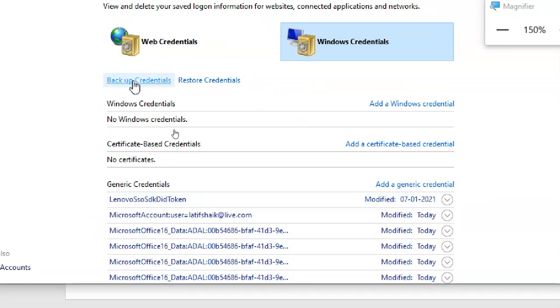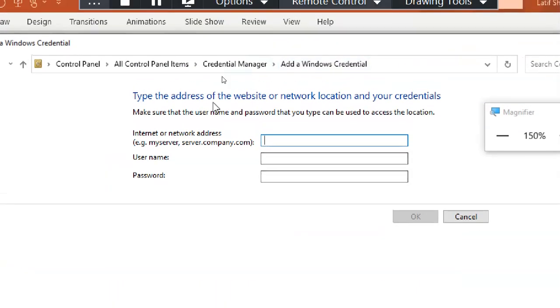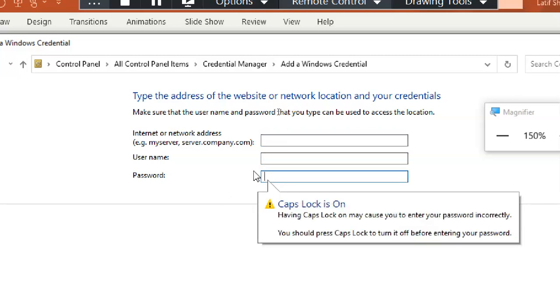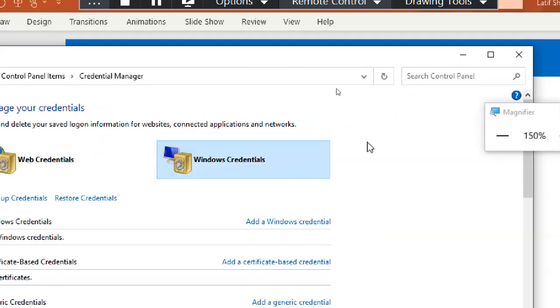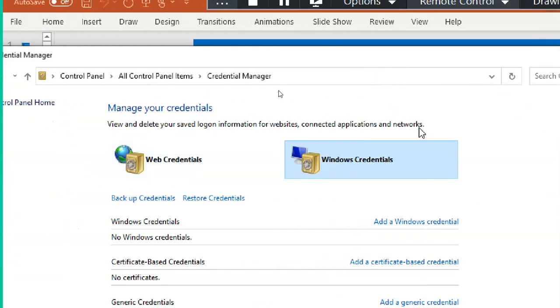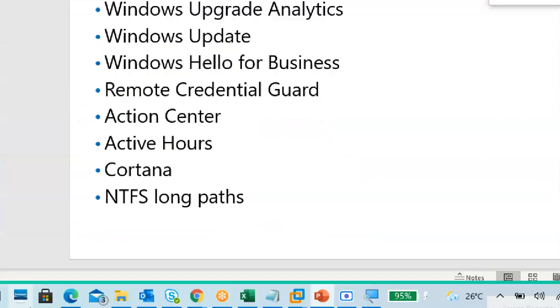If you want to back up the credential, you can back up. If in case some credential is missing, you can restore from the backup also. If you want to add a credential, like add a Windows credential, for example, if I click it, it is asking for an internet or network address. So you have to give domain name or IP address, username and password. That information will be added to your system automatically, so your system can link to that directly. You don't have to search for a username and password. It is unsecure, but still it is okay.